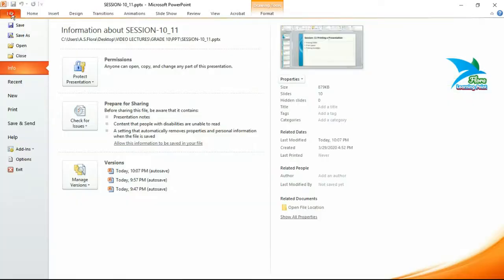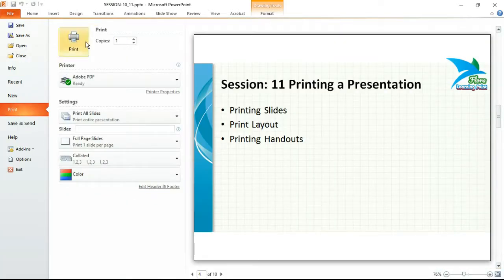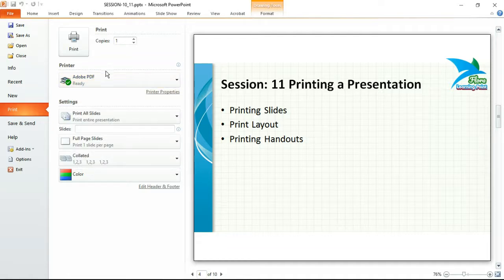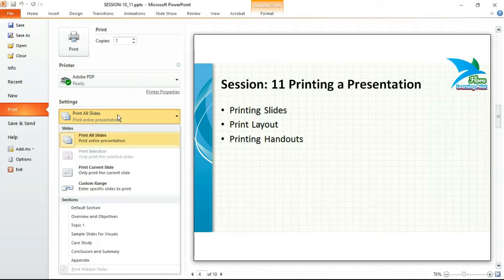If you want to use the printing option, then you have to click on File, then click on Print. Then here we have options. First you have to select the printer by which you want to take out the print. Next we have Print All Slides. This option sits inside the Settings section. You have to click on Print All Slides, and here we have four options.